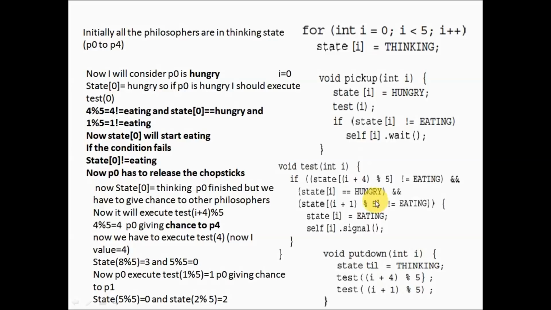After the eating is over, after P0 finishes eating, it should release the chopsticks. So to release the chopstick, what is the code? Put down. Put down means it should release the chopsticks. State of I, what is the I value? 0. State of I will be thinking. After the eating is over, P0 is moved from eating to thinking state. Very simple, guys.